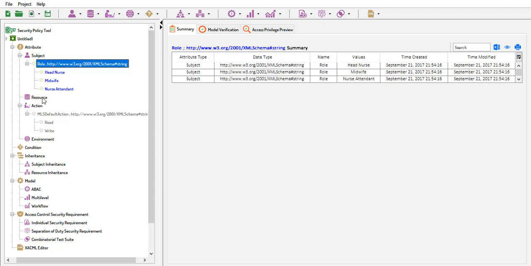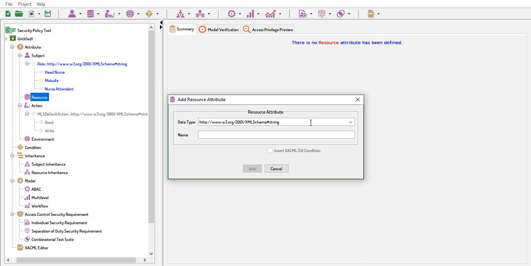Now I will create a resource attribute. Let's stick with string as our data type and name it patient records.